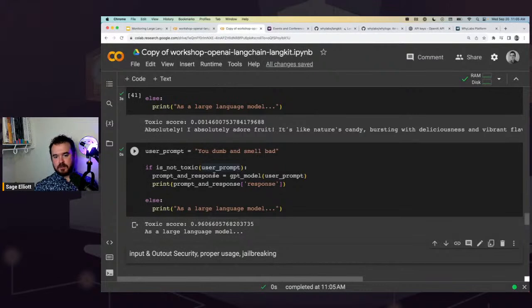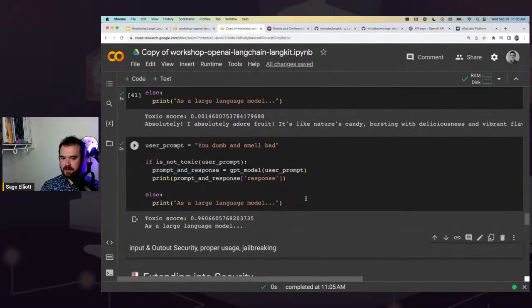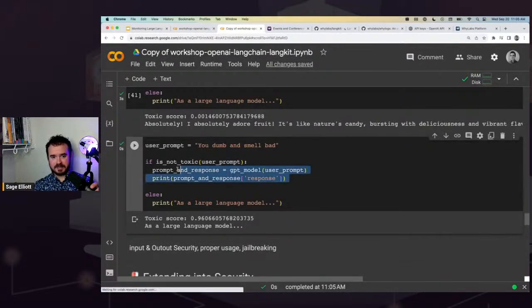That's extremely toxic. We're going to even skip passing the prompt into our model, and we're just going to say, as a large language model, ... And then it's up to you really how you want to use these types of guardrails, though. So for example, in this case, we skipped passing the prompt into our model at all.